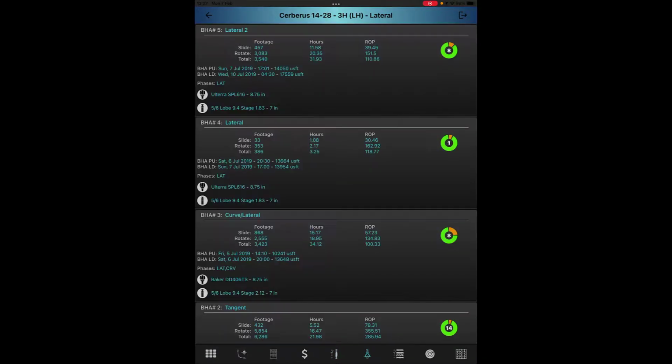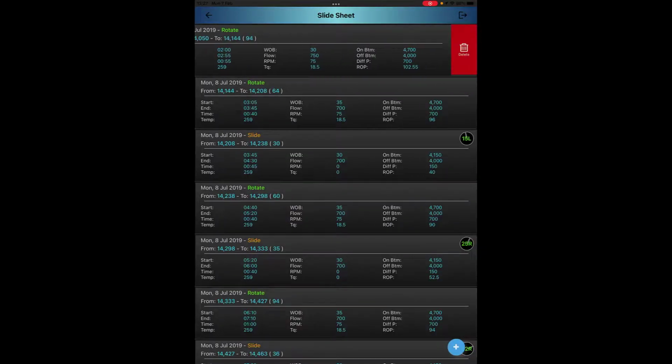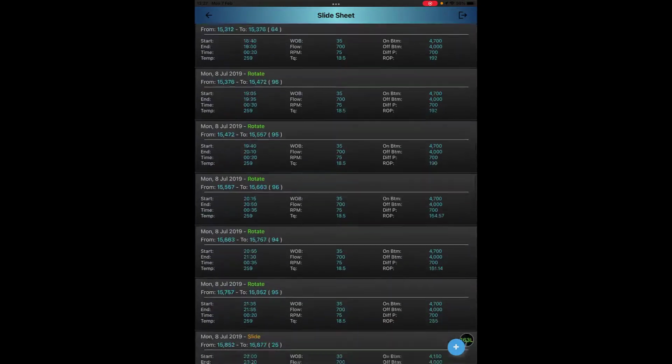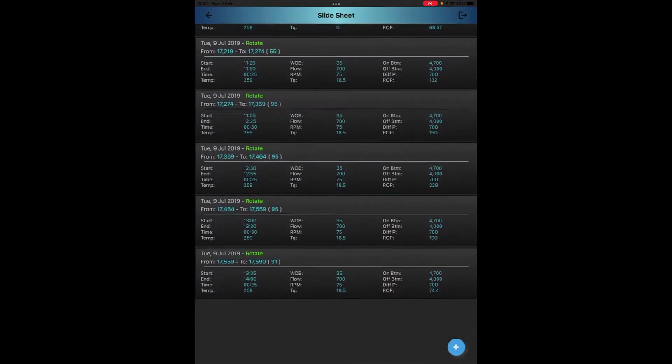Next one over is the slide sheets. Again, broken down into BHAs and a summary of that BHA's slide data. If you tap on it, you can then go ahead and edit existing slide rows, or you can add a new row to the slide sheet.